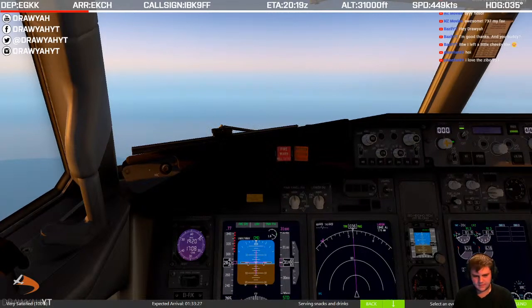So, snacks and drink service has now started. At the bottom you can see that's taking place.